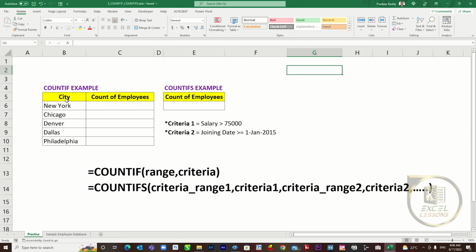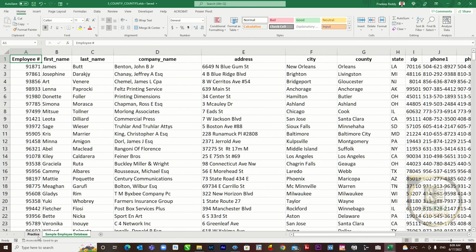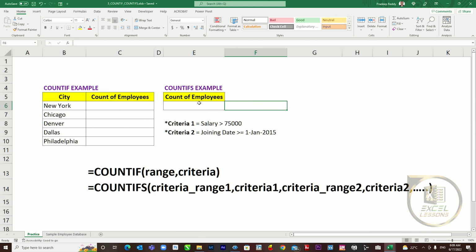In the first table, the problem statement is we have cities here and we want to count the number of people belonging to these particular cities, and we have the raw data in the sample employee database. In the second example we will see how COUNTIFs works, and we have two criteria here. First one is any employee whose salary is greater than 75,000, and the second criteria is whose joining date is greater than or equal to 1st January 2015. Right, first we'll see how COUNTIF works.